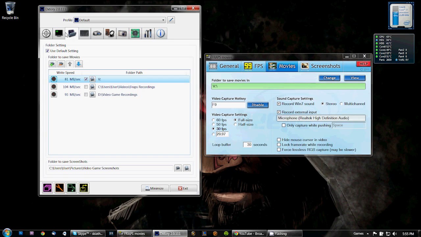One thing to note is always have use default settings checked. This way, you will not have to change this again for a future game. As you can see, Dxtory profiles each video game. So if I go to WoW, it has the same thing. But because I have used default settings, I do not have to redo any of these settings that I'm about to show you when I go from game to game. So that's very important.